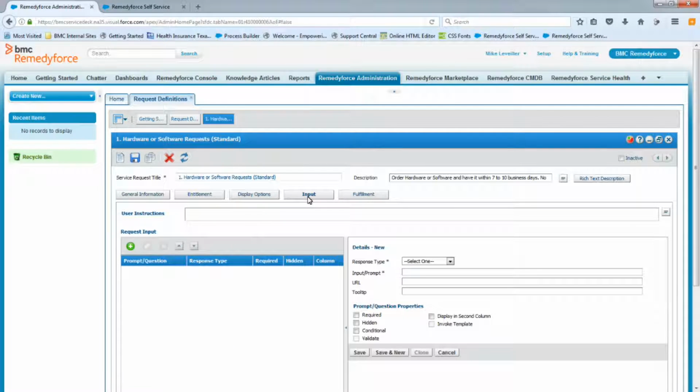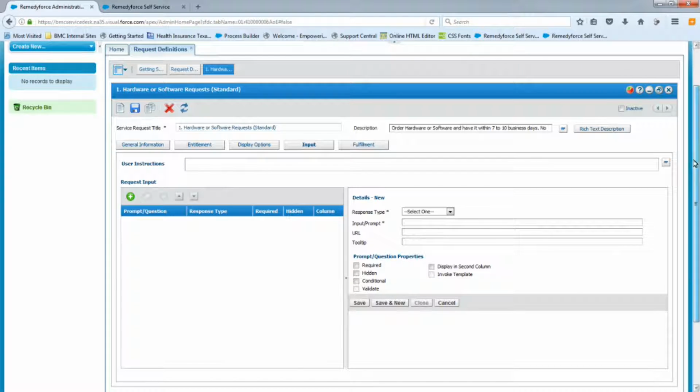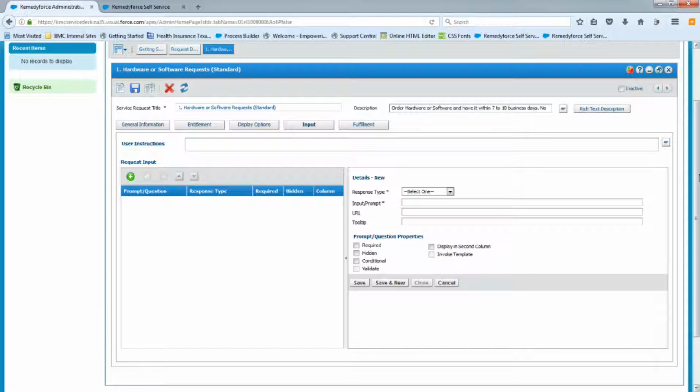Now let's move on to the Input tab. This is where the fun begins. This is where you create your questions, your prompt questions for the client, and select the types of fields you want, and all that fun stuff.